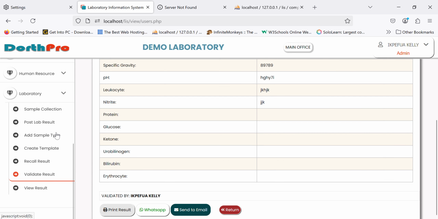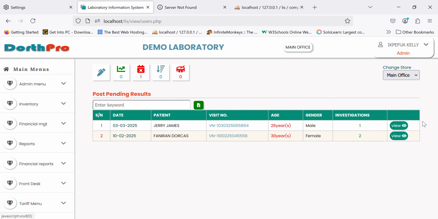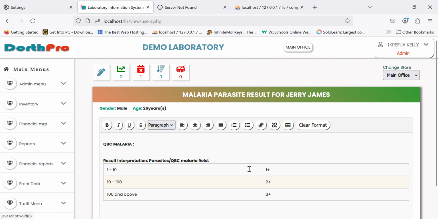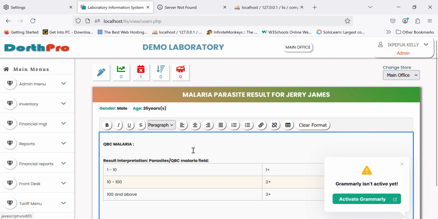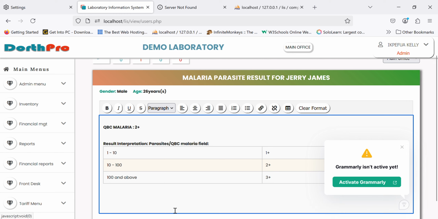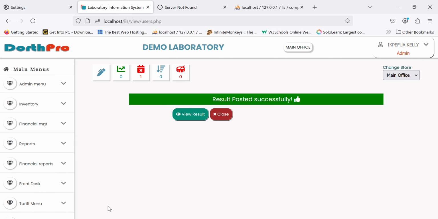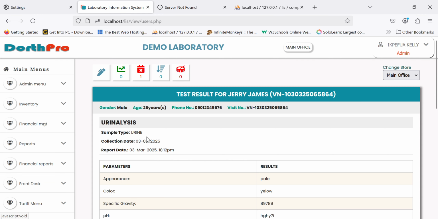So if the person has multiple tests, you see there's still one more here. I can click on it and put in malaria. See, this is the template for malaria. It's different. I can say 2+. If I want to add any other thing here, I can add. Then I post my result. Right. So if you view now, all the results will now be attached together.